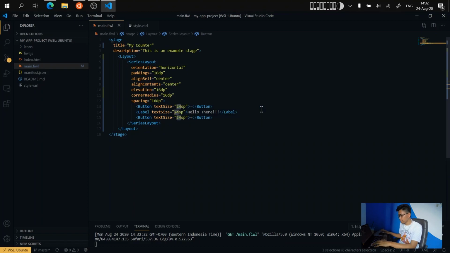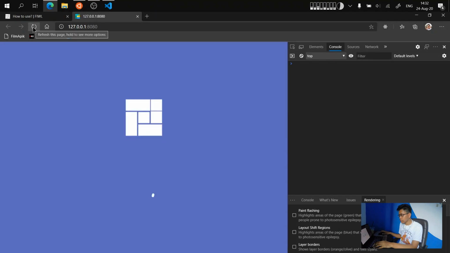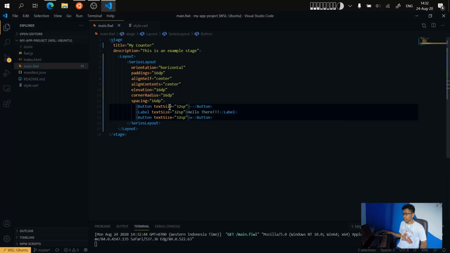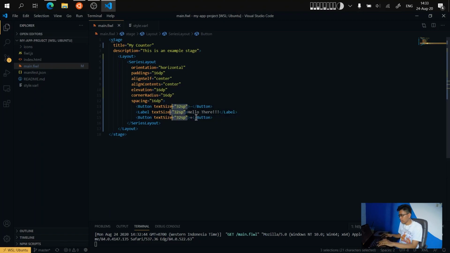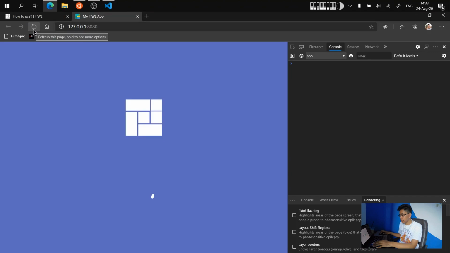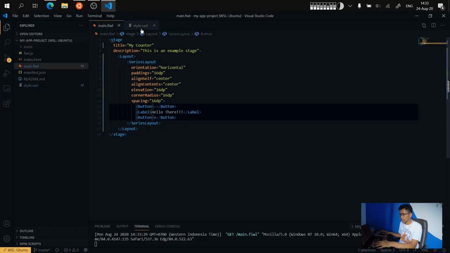Or maybe a little bit bigger again. 24 is a default value here. 32, and now it looks bigger. But yes, we are repeating text size again for everything here. We don't want that. We want this 32 as default behavior. So to do that, we go to the style file here. This file actually controls the default behavior of every widget. So here we have control text size, which is the text size for anything that the user can touch, like a button. So if we change this to, let's say, 32 sp like we did before, then yeah, same thing, but we don't repeat it here.